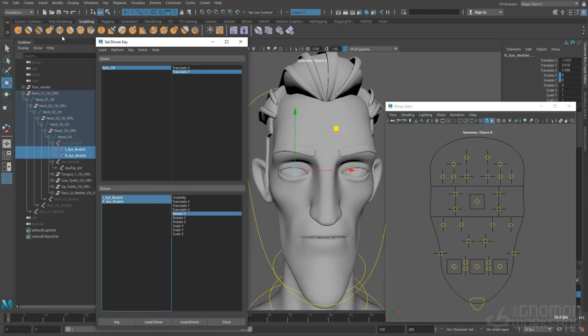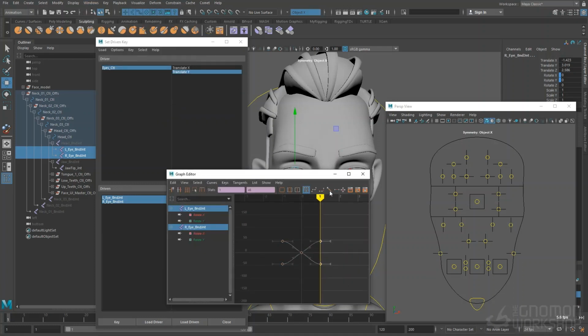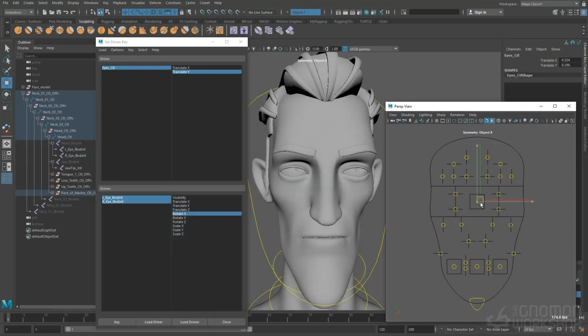I will do the same. I will make them linear: Animation, Graph Editor, and set driven keys to linear. This is the linear line. So this will feel a little bit more organic.